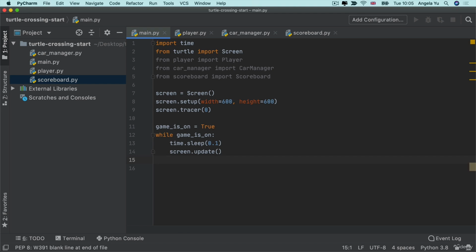Once you're ready, feel free to head over to the next lesson and get started with each step of the game.